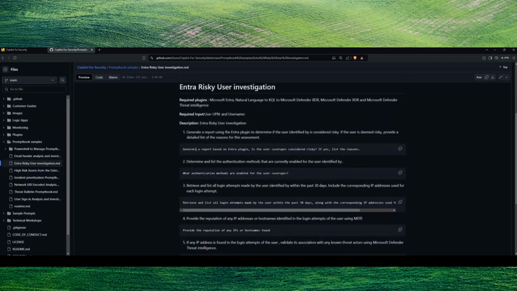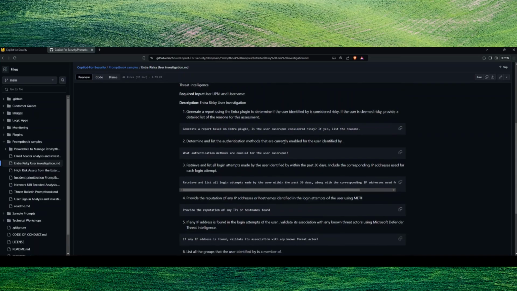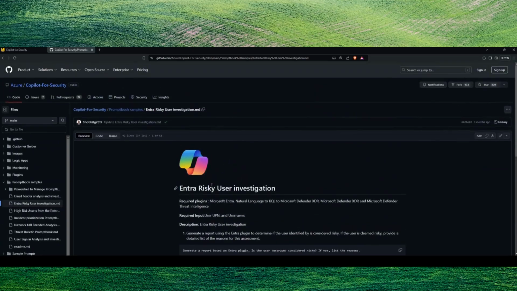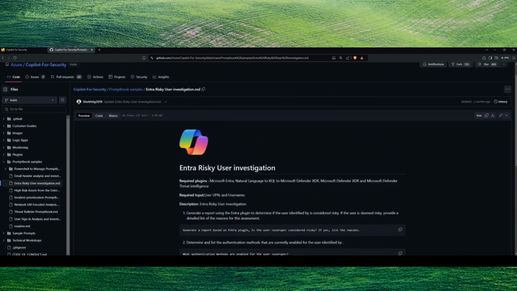This is just giving me a description of this, right? Generate a report based on Entra plugin is the user, and then your user UPN. Consider risky. If yes, list the reasons, right? And then determine and list the authentication methods. So this is to help you get the most out of this, think of this as a scenario per se. This will tell you the required plugins, right?